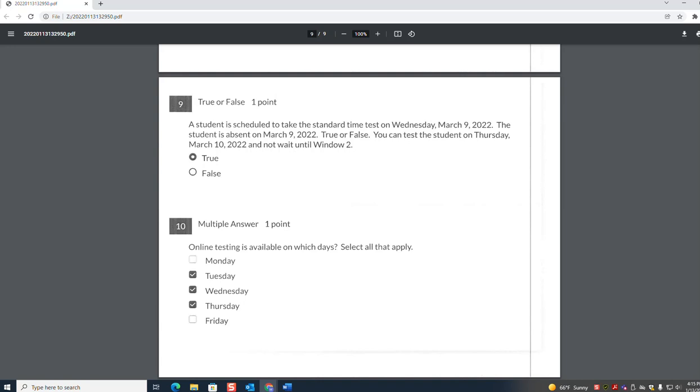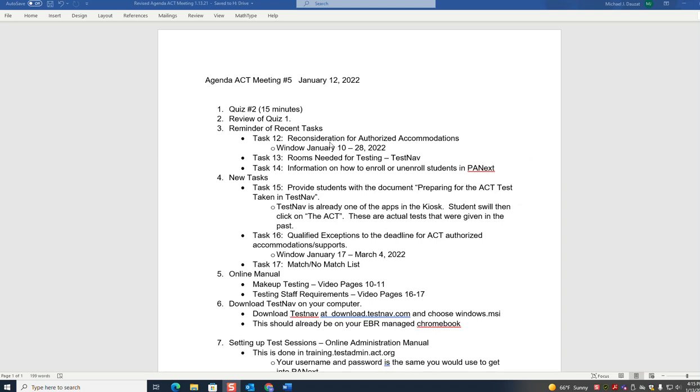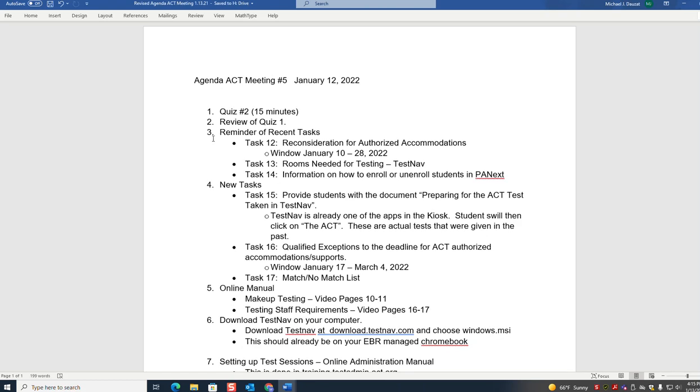So let's go ahead and look at the agenda again. Let me expand this a little bit more. Number 3, reminder of recent tasks. There are 3 tasks that you had to work on recently. Task 12 was reconsideration for authorized accommodations. The deadline to send documentation into TAA was this past Friday.